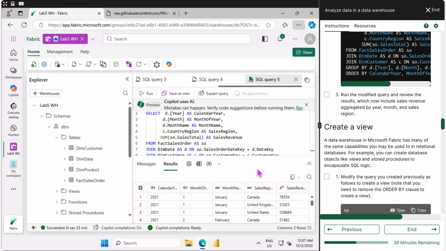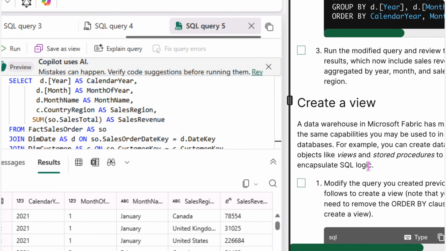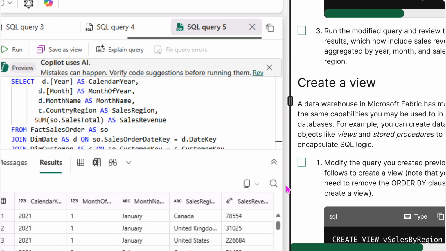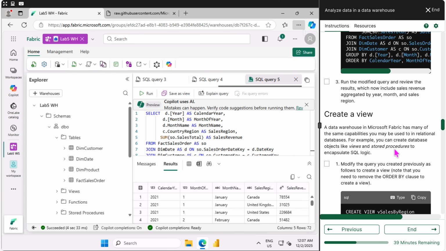And now here, notice that we are able to see the sales revenue by the sales region for Canada, for UK, for US. So now you have seen how we can use the T-SQL endpoint within your warehouse to explore the data, which is available within our data warehouse in Fabric.